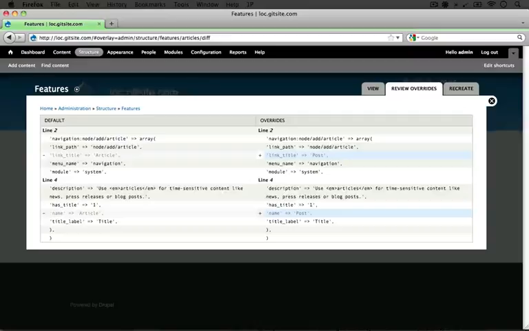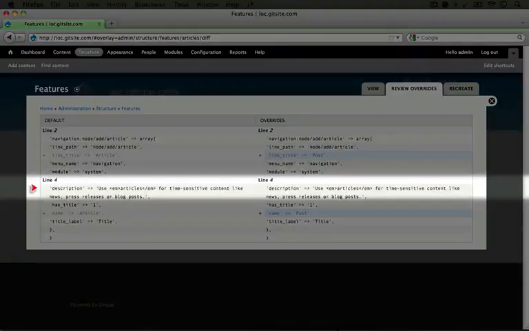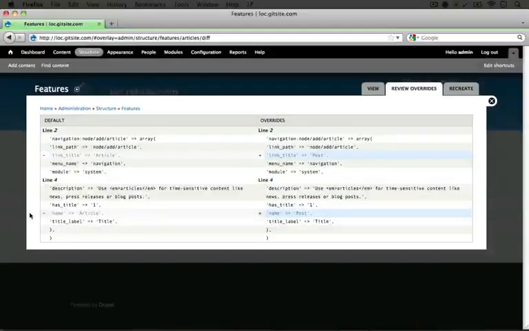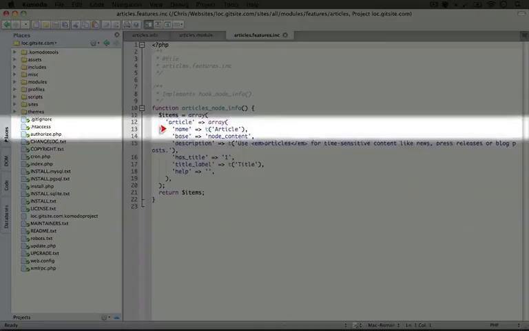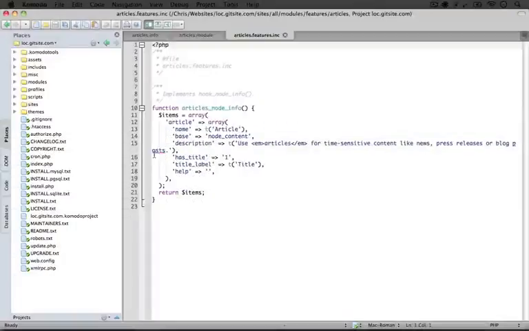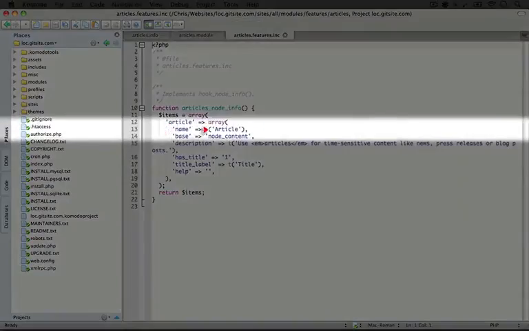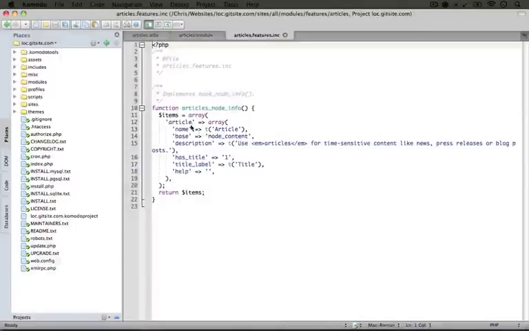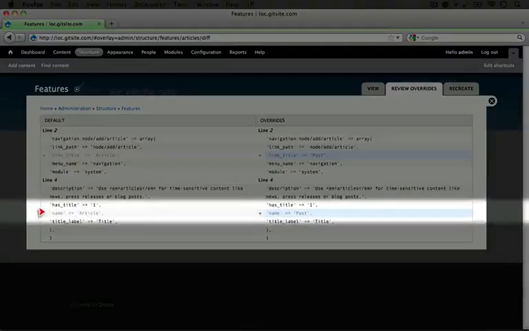But you can see that the code is actually in a different order. It goes from description to has title to name here, and then here it goes from name to description to has title. Also, when we look at the name, it's wrapped in a T function here, but when we look at the diff, we don't see that.